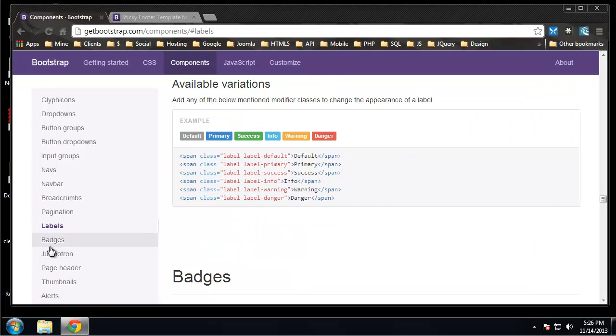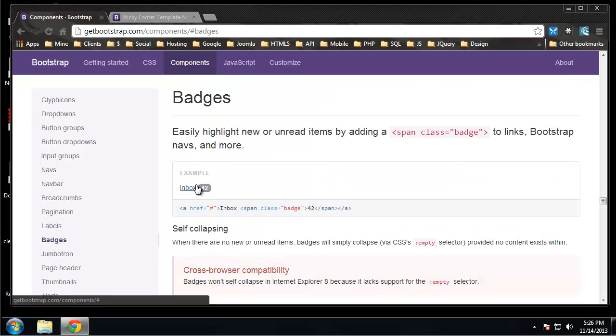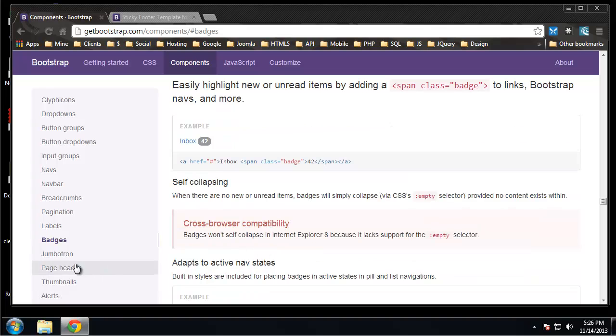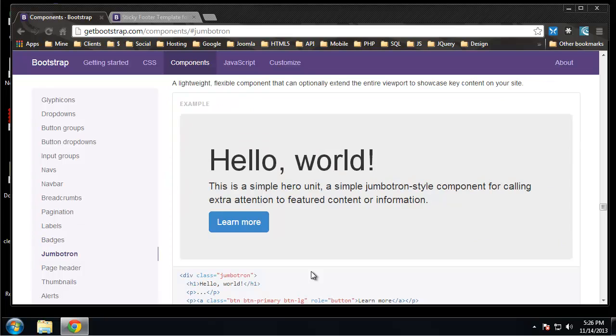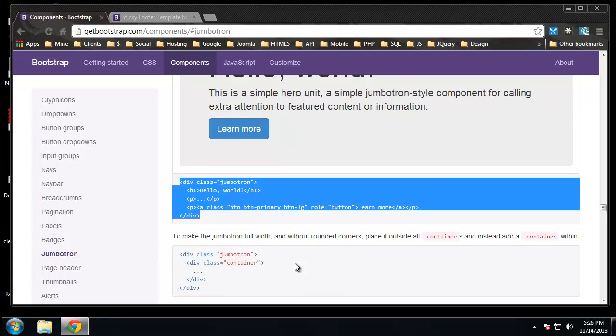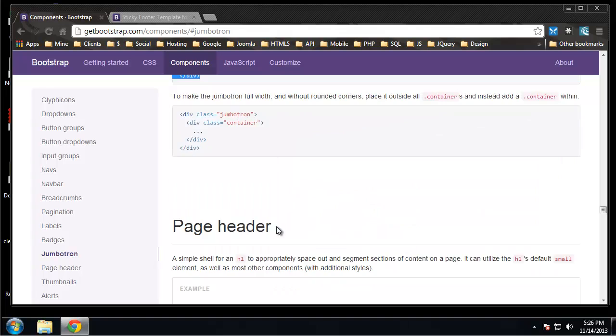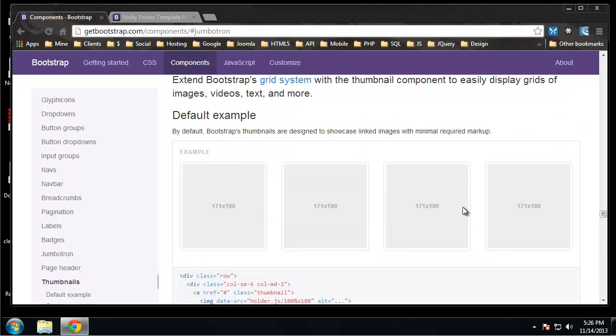Labels, badges. So we can have, for instance, if you're building like a message application, you can have the number of messages, whatever. Jumbotron is basically just a big showcase area with text, and we could put a background image, and this is the markup for it. Very, very simple. Page header. So you can see here, this is basically a header, thumbnails.